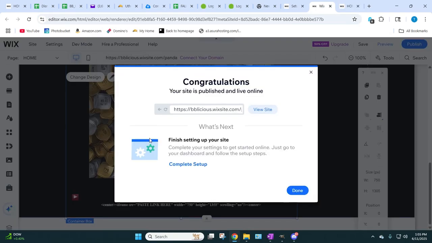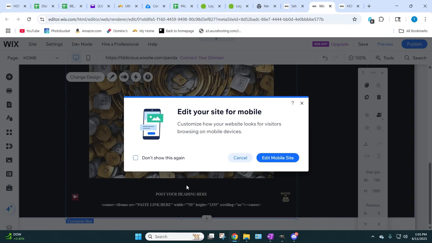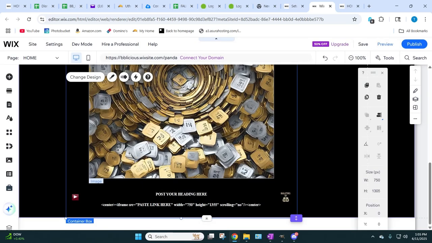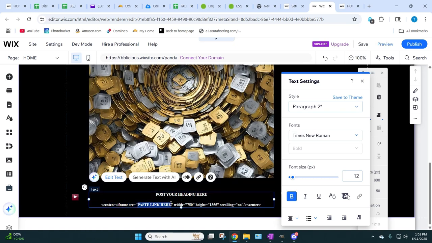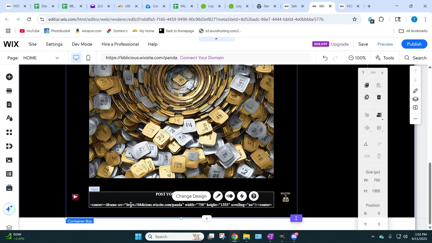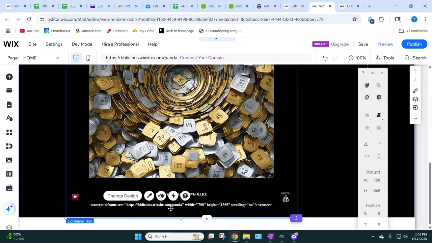We're going to go back to our workspace. Close that. Close that crap. I can't stand the pop-ups. So here where it says paste link here, you're going to highlight all that. Stay between the quotation marks. We're going to paste the link we just hijacked. Okay. So now we have our new link and we have our height adjusted.